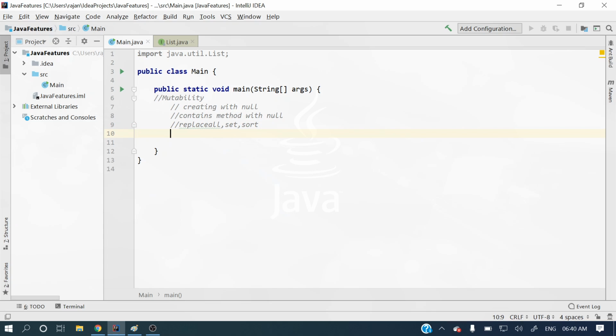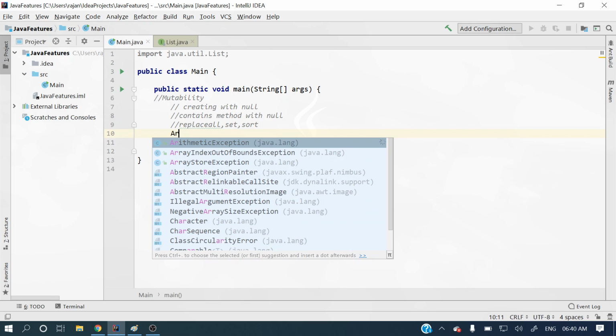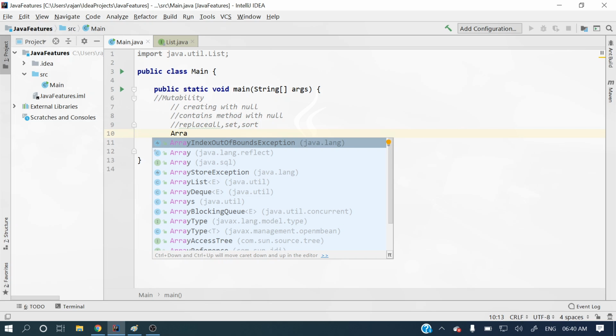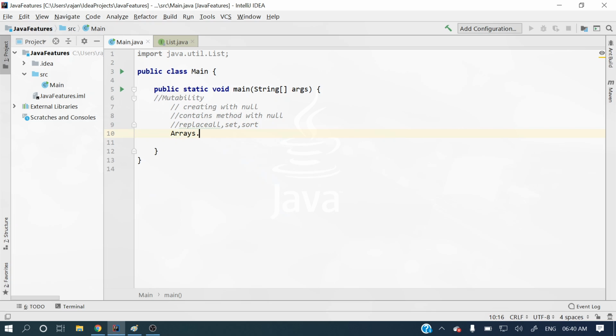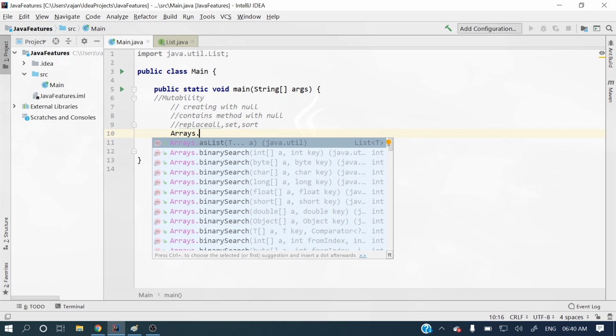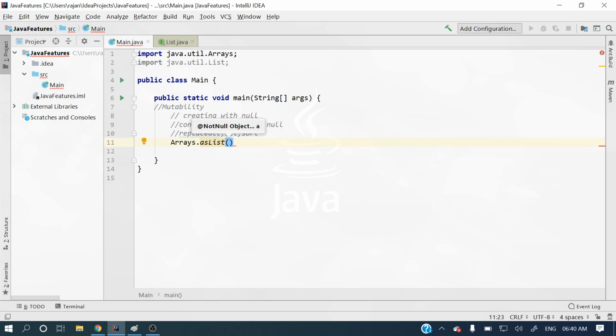So we can create a list by using Arrays. Arrays is a utility class where lots of utility functions are there. We can create a list from arrays like this, Arrays.asList, and we can pass whatever arguments we want. Suppose it's a string or integer or any object, you can pass. So let me pass here 1 2 3 4 5 6.